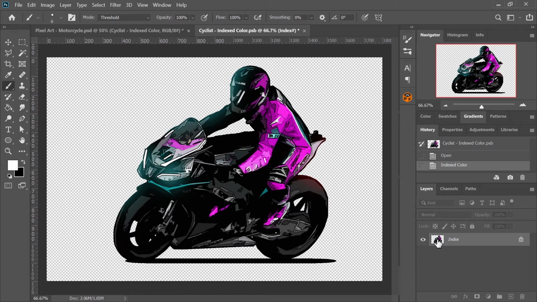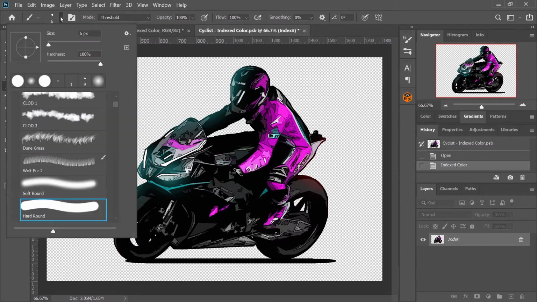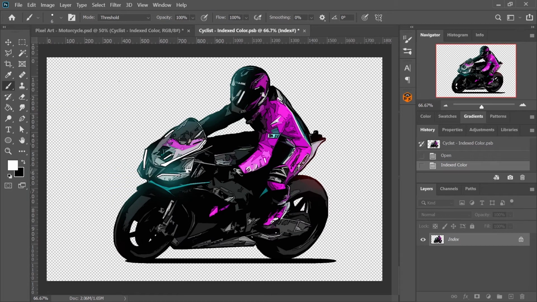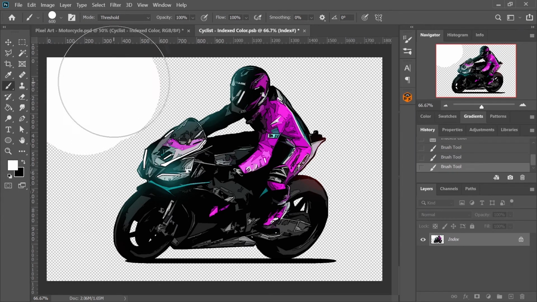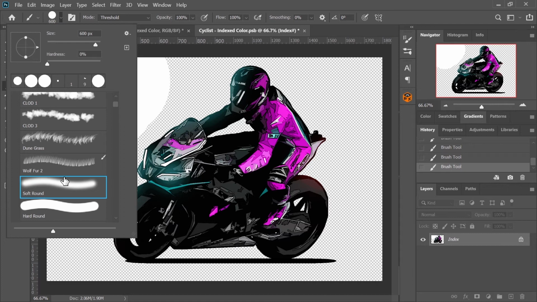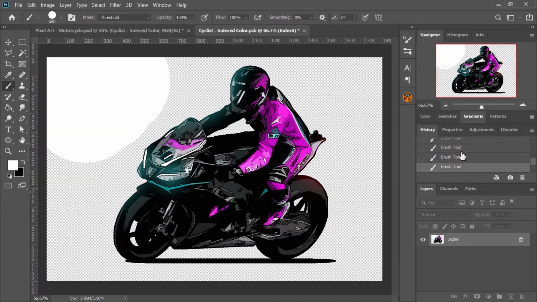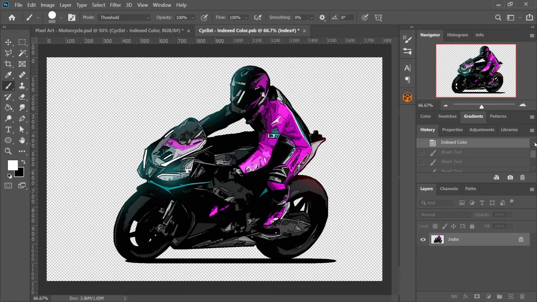Now importantly, because we are in an indexed mode, I can't add layers. I can't really draw anything with a semi-transparency, and you can see what happens if I try. Let me bump up my pen. I've selected a brush here that should have a soft edge, but you can see, obviously, it does not, because, again, we're in an indexed color mode. So I'm just going to undo those brush strokes.